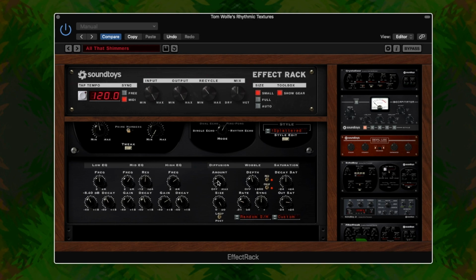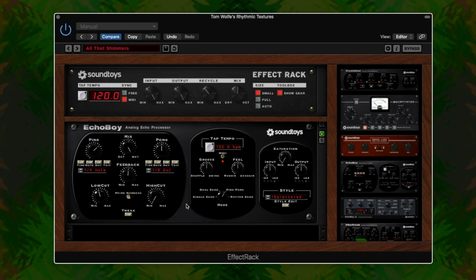We've then got a little bit of diffusion, and we've got the size of that all the way up to the top, and it's set to loop mode rather than post mode. And then we've also got quite a lot of wobble as well, which is just going to set the analog character of it. The wobble is to emulate tape delays, which wouldn't have been just completely static. You would have had a little bit of wobble due to the nature of tape. So that's how we've got this set up in the style section.